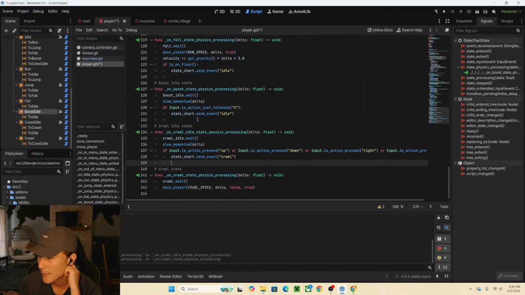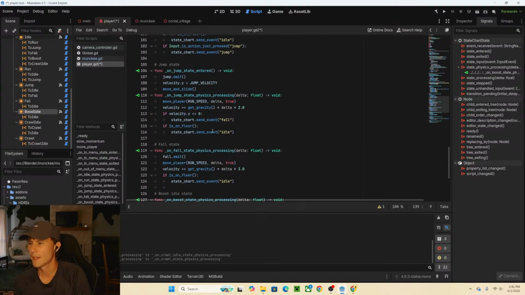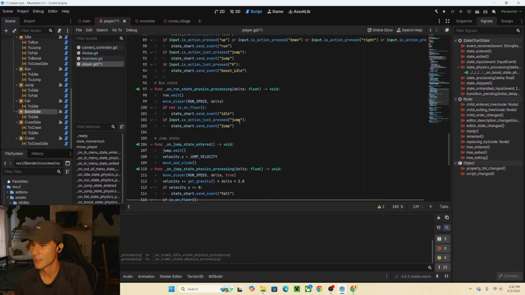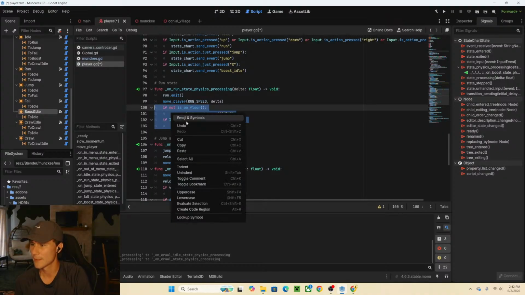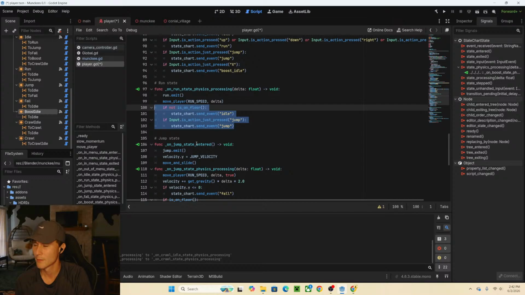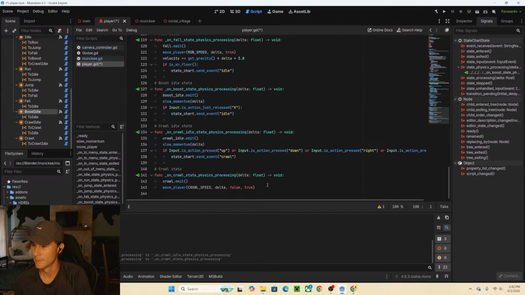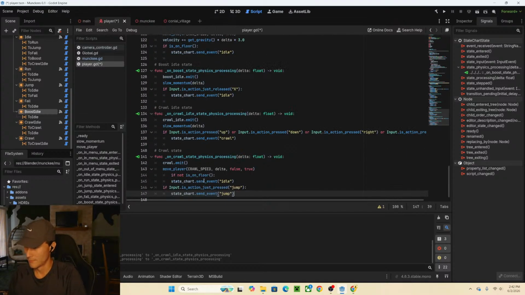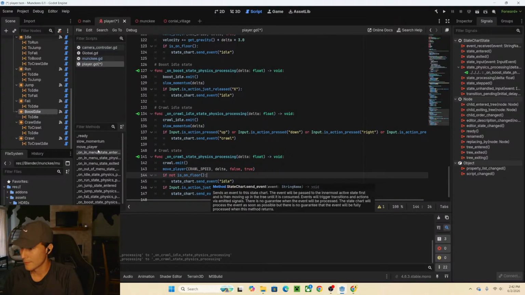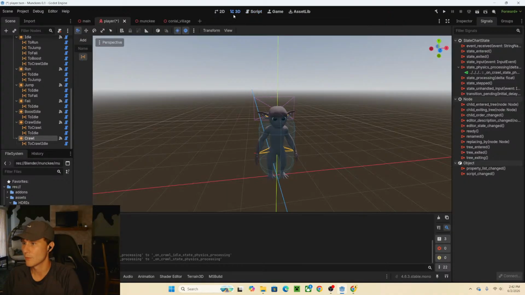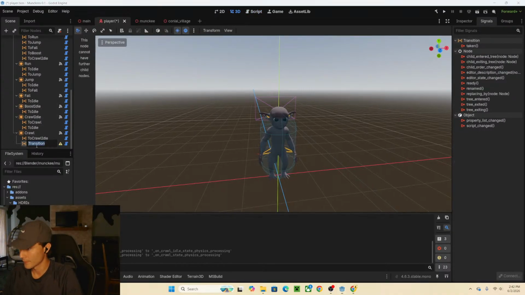Crawl idle, up, down, right, and crawl state physics processing, crawl dot emit, move player, and then if not is on ground or jump, I want to do something with that state. So we'll copy this, put it in here. So if not is on floor, state chart send event idle. So I need to have a transition to just regular idle here as well. To idle.